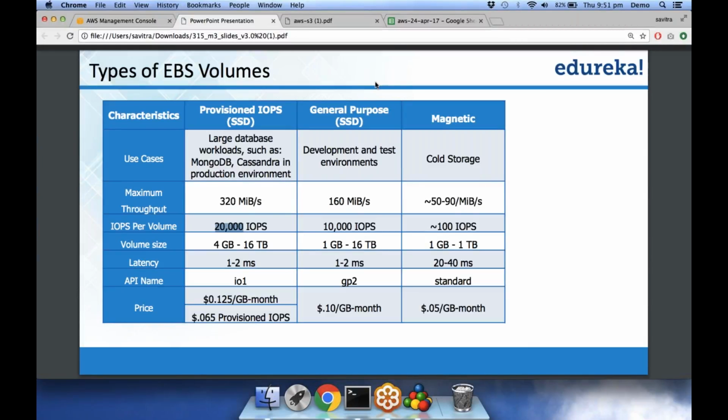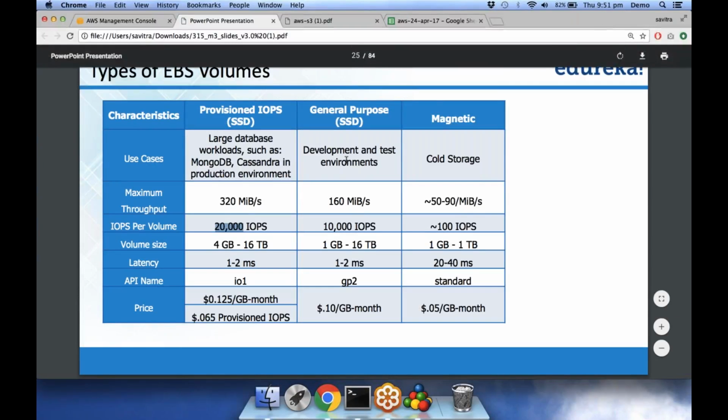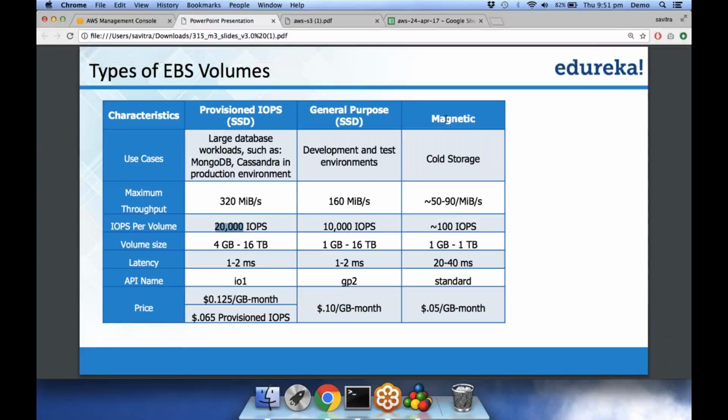All right, and then there's general purpose, which is maybe tier 0, tier 1, and then you have one more option called magnetic here. This is actually very slow. It's an older technology, magnetic type of volumes, and it's very slow. But much cheaper. You can see it's half the cost. This one is 10 cents per GB month, and this one is half of that cost, so half the cost is very significant.